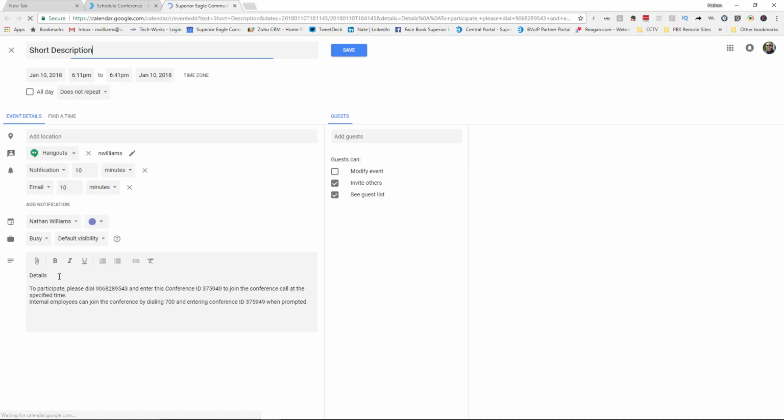So here are the details that I typed in, and then this is what the actual backend email template will show. Basically, this number we have statically assigned as our DID conference bridge. This number right here, this conference ID, is automatically generated, and this will be unique each time a new conference is created. So keep that in mind.